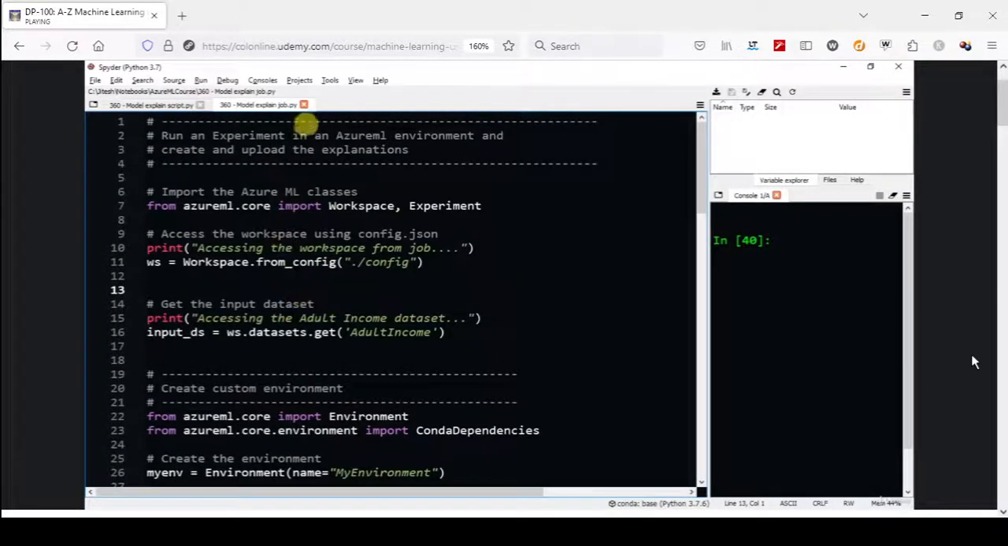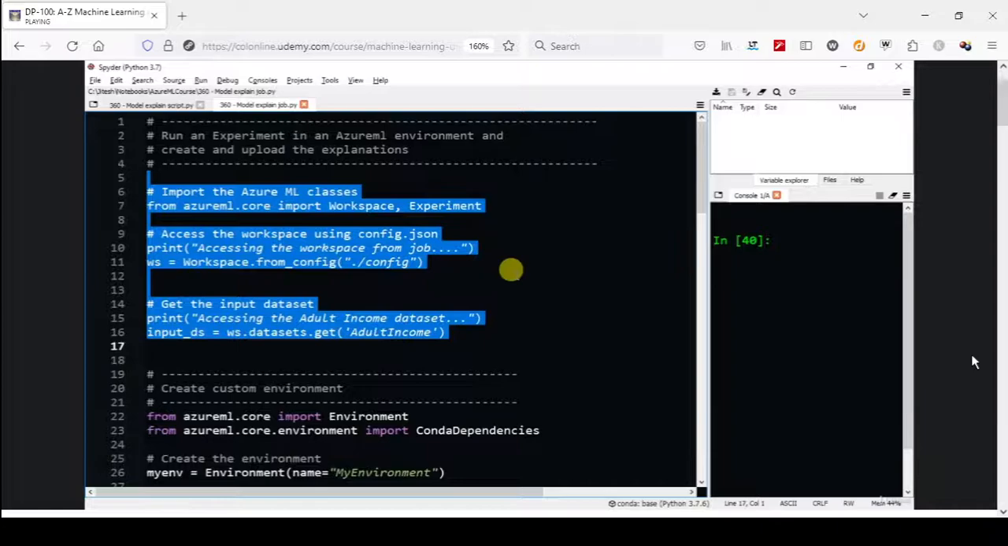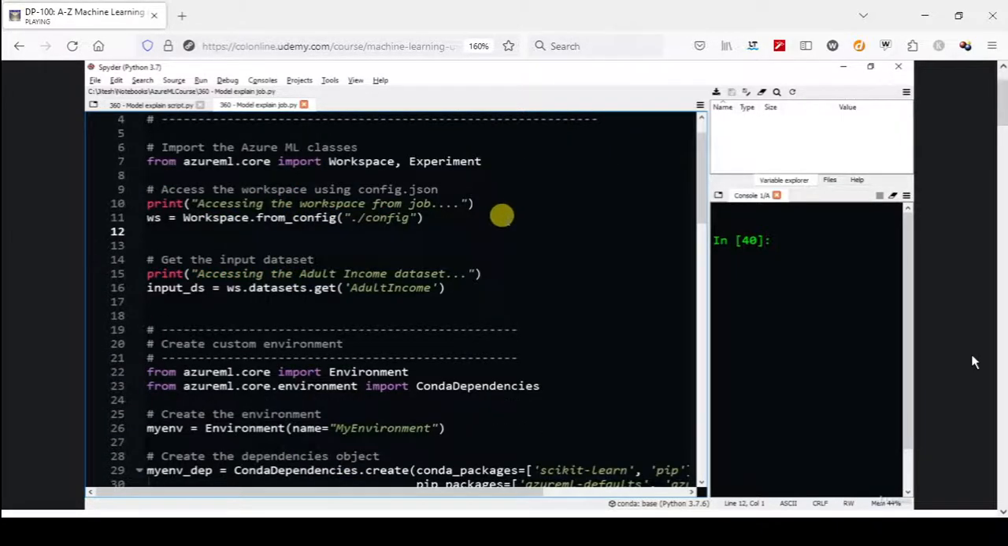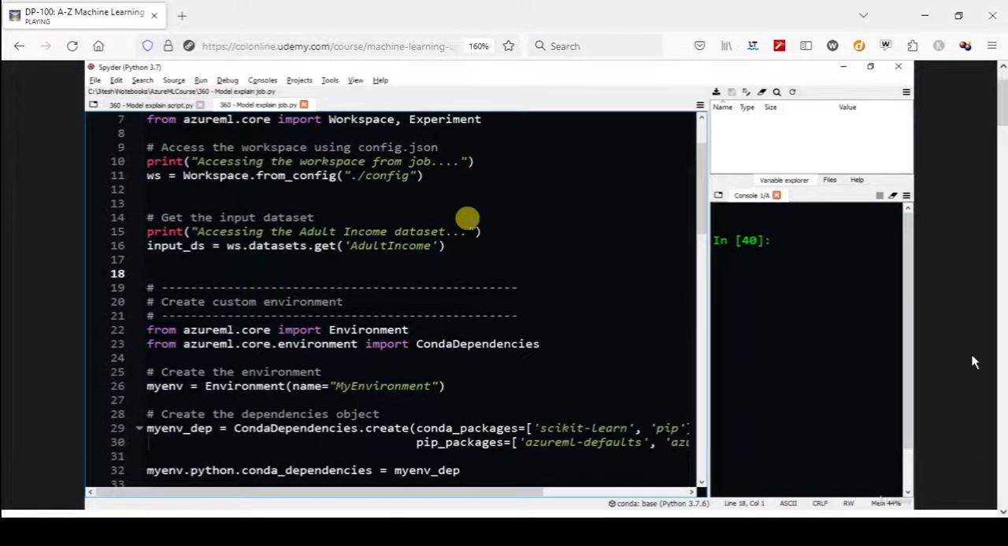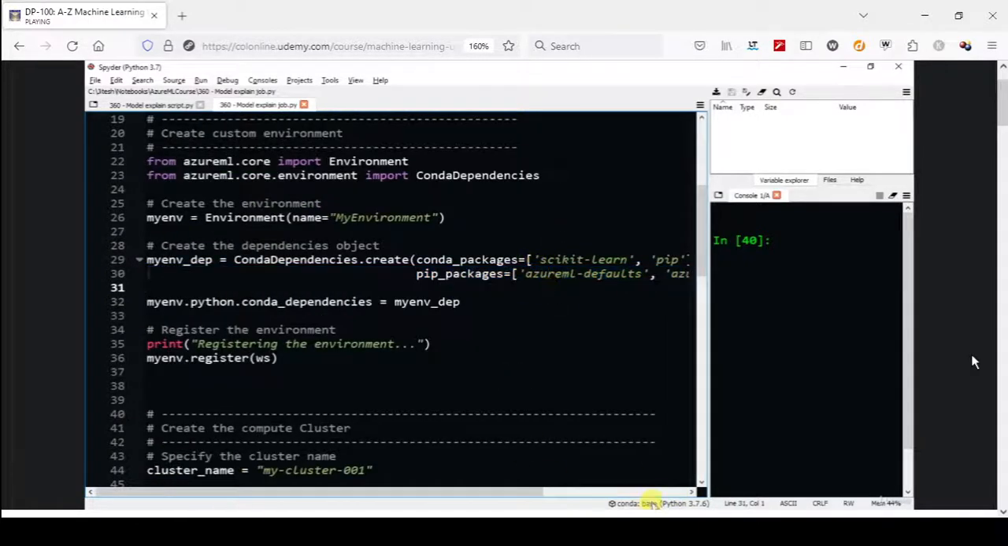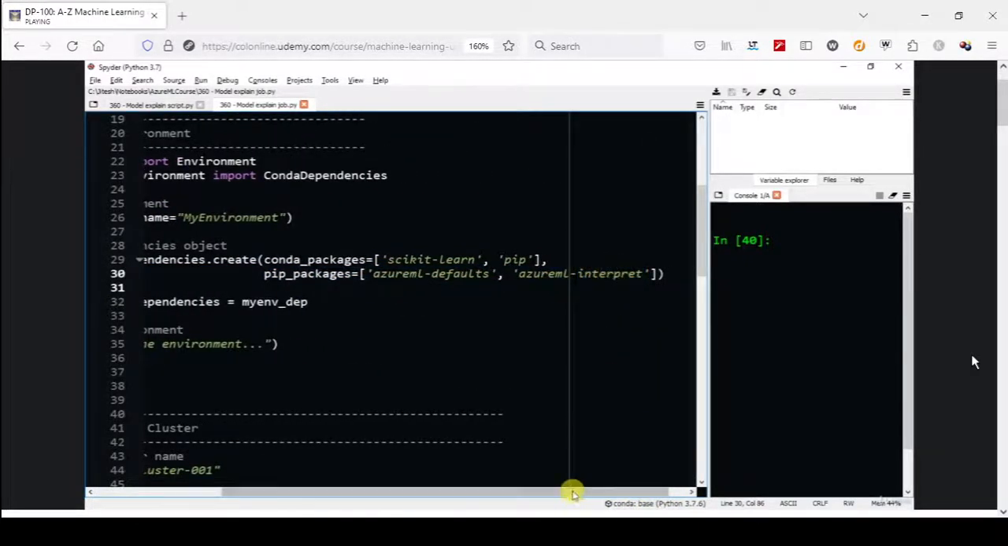Welcome back, and today let's see how to create and upload the model explanations to the Azure workspace. So I have this script run job which is very similar to the previous one we saw for Hyperdrive or any other script job. There are some minor changes that I have done here. Instead of defaults, it's the adult income dataset, which is the same as what we used in the previous lectures. Then while creating the environment, I have added this additional pip package of Azure ML Interpret. And these are the only minor changes to this script over here.